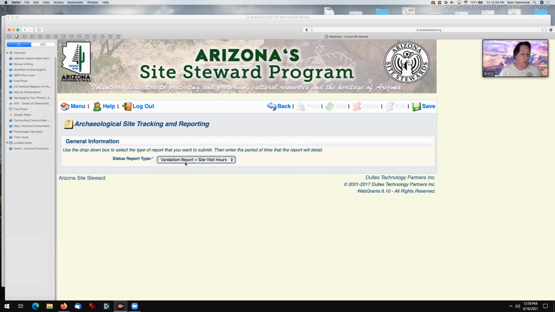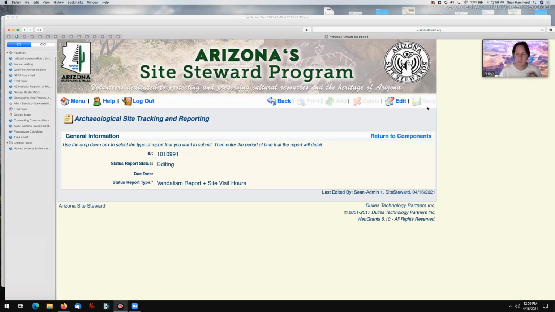The vandalism report is also where you will put your hours in as well. The same fields in the standard report are now in the vandalism report. So you select vandalism, you click save up here in the top corner. Save button's always the top right corner. And then click return to components. Don't worry about anything else over here. Just click return to components.